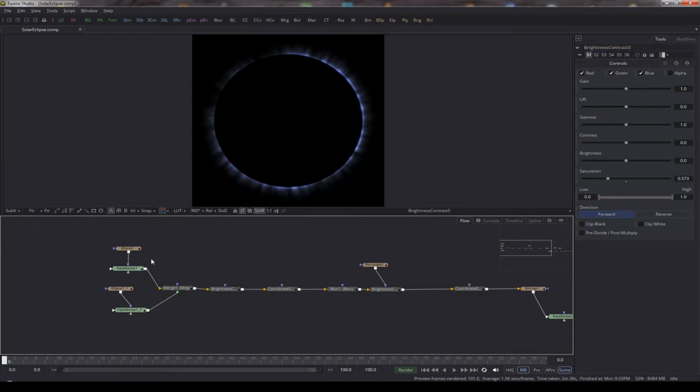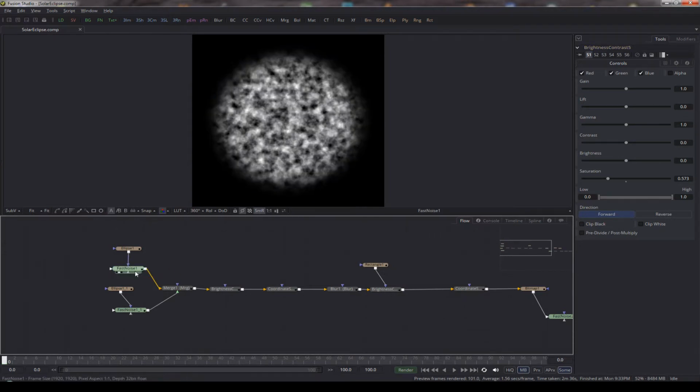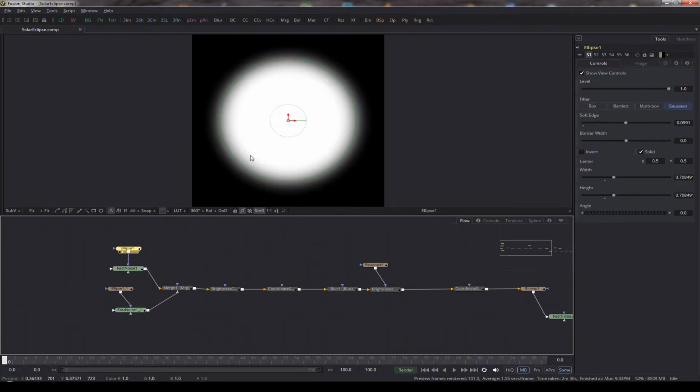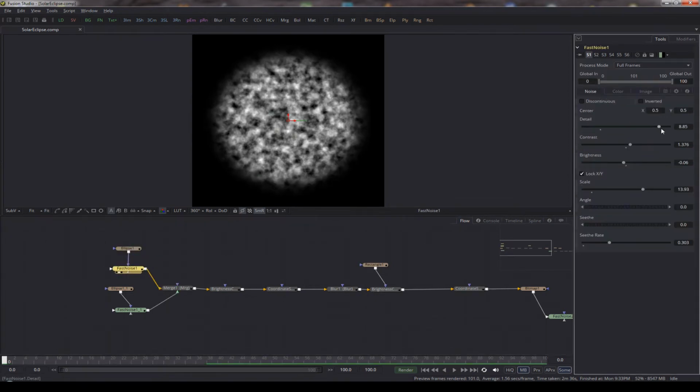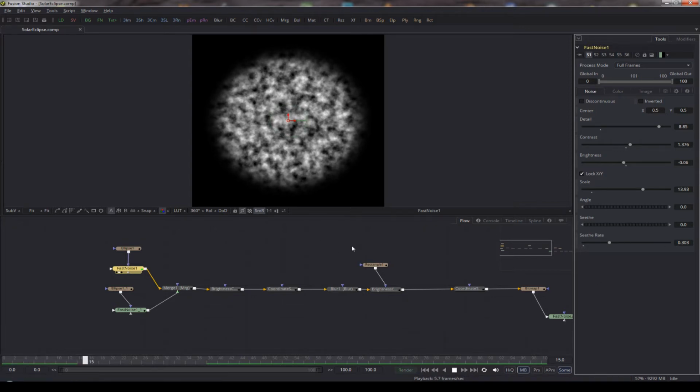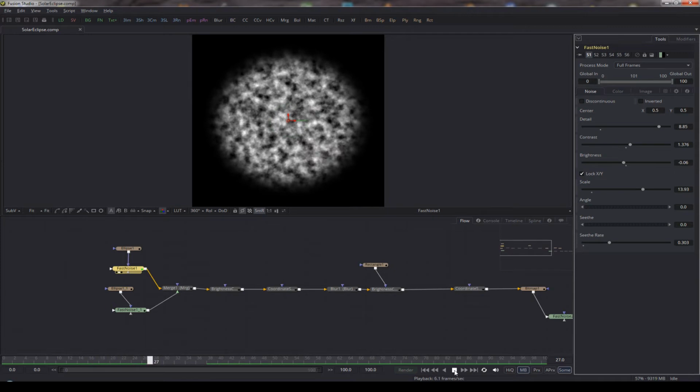Okay, what I did was I started with a fast noise tool. I matted it out with a mask tool. I used these detail settings over here: detail, contrast, brightness, the scale, and important here, the seethe rate. The seethe rate makes sure that the pattern of the fast noise changes.